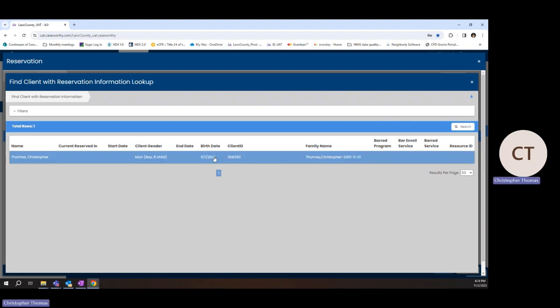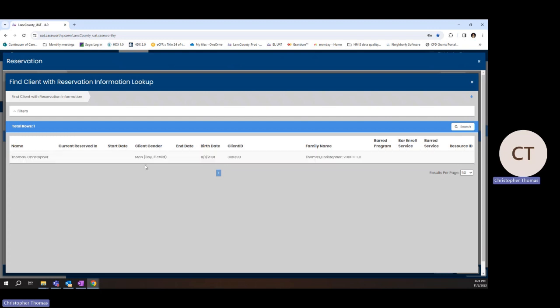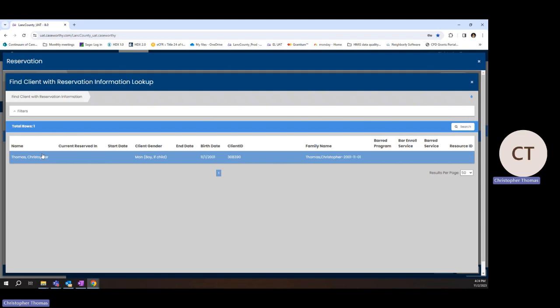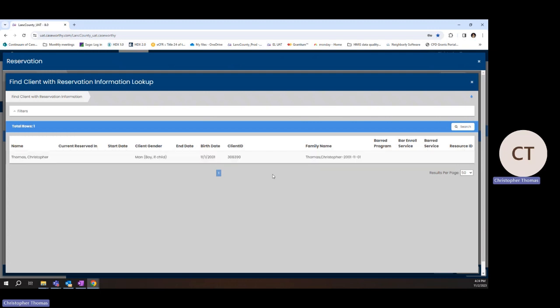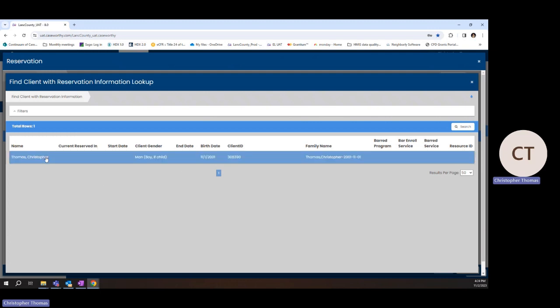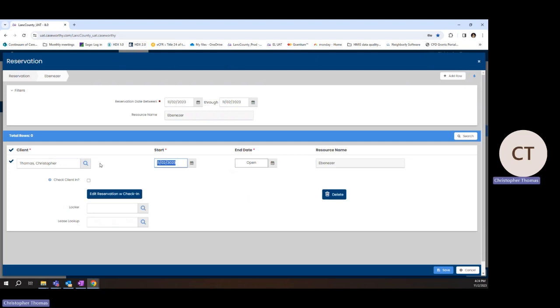If you want to be sure it's a common name, you can check the birth date just to be sure. But I know I already checked. He's enrolled in this program. There's only one Christopher Thomas here. So I'm going to click on his name. And now that's filled in.